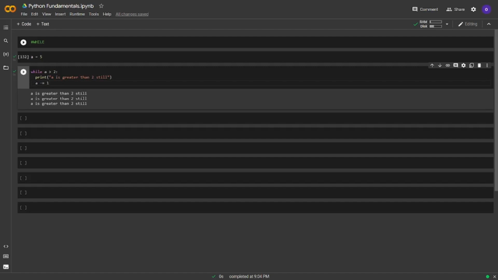You can use while True, a boolean, for creating an infinite loop. It's useful sometimes, but generally we don't want that. It works like: while a is bigger than 2, print "a is greater than 2 still", and it prints that three times because there are 3 steps. A is equal to 5, prints 1 time, a is equal to 4, prints 1 time, a is equal to 3, prints 1 time, and then our loop is done.